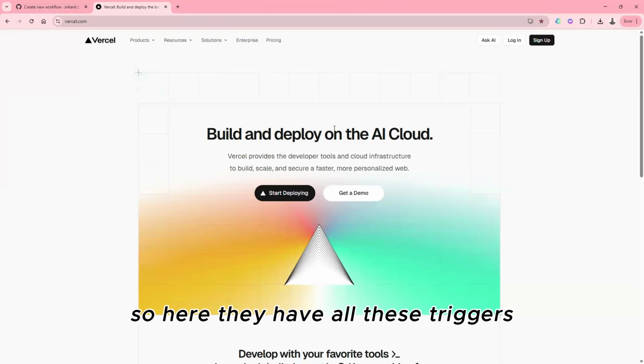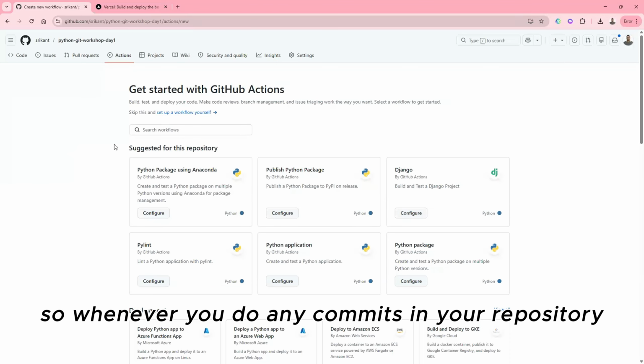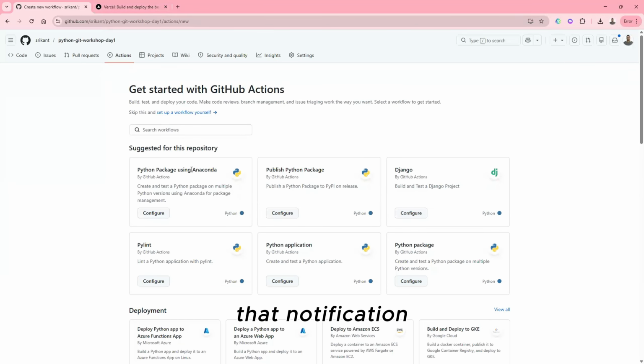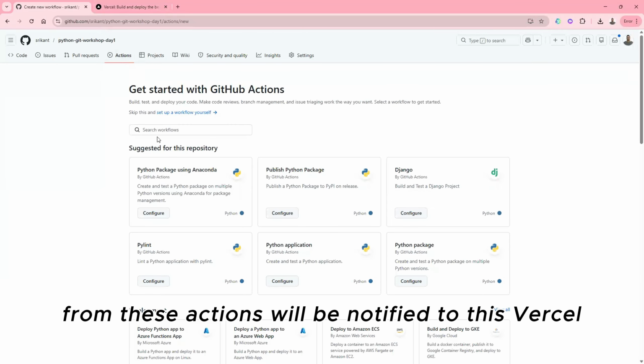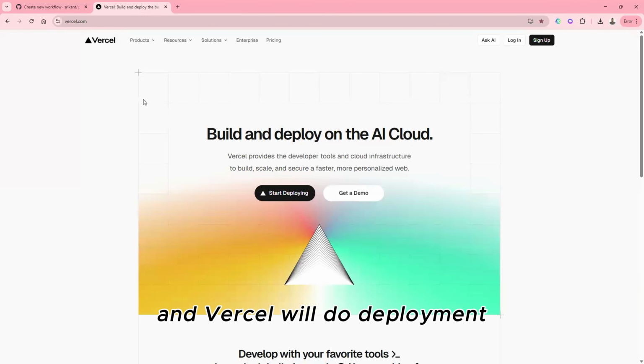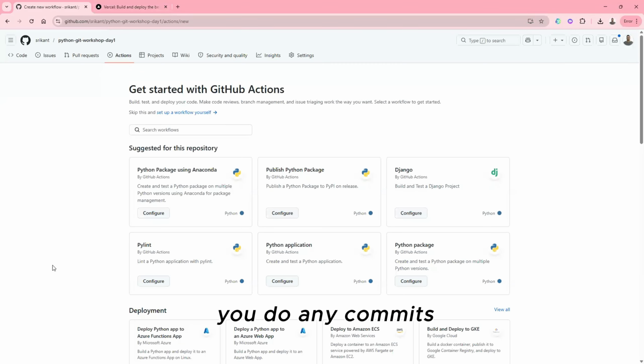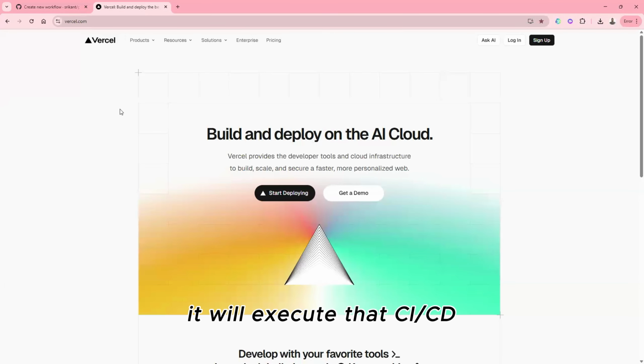Here they have all these triggers. Whenever you do any commits in your repository, the notification from these actions will be sent to Vercel, and Vercel will do the deployment. They have that link. So whenever you do any commits, it will execute that CI/CD pipeline.